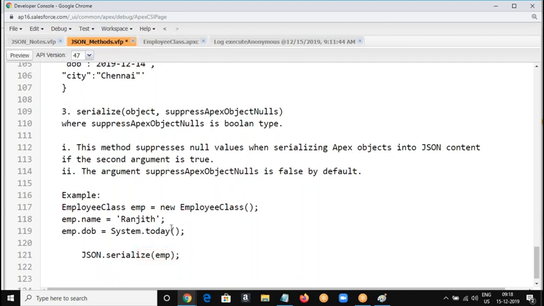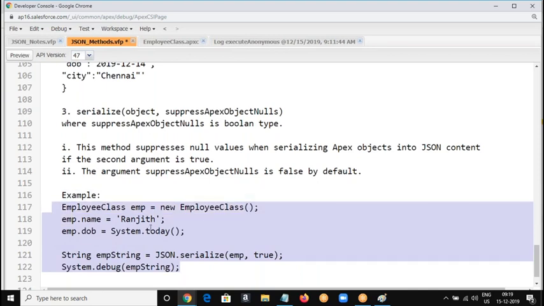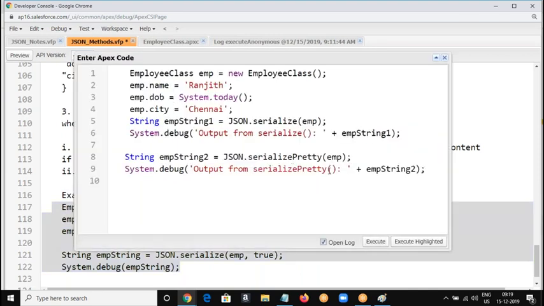We know how it works. I'm just making it true now. The second parameter is true now. All right, so what are we going to do now? System. We'll see what happens here.